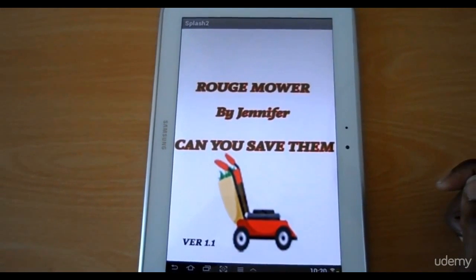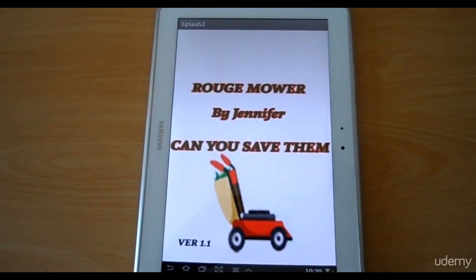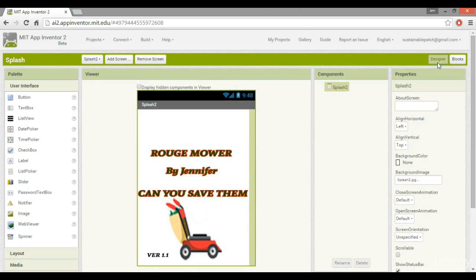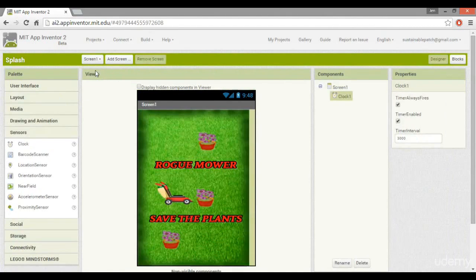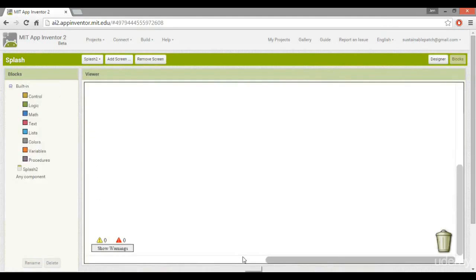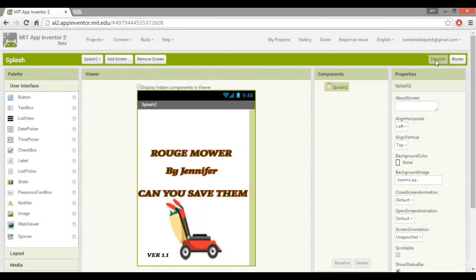And there you go. After 3 seconds, the other image appeared. So as you can see, it is very simple to create a splash screen within App Inventor 2. For display purposes, I just quickly created these 2 very simple splash screens in Photoshop, but it is up to you what you want to display. Have fun. Let me know how you get on.